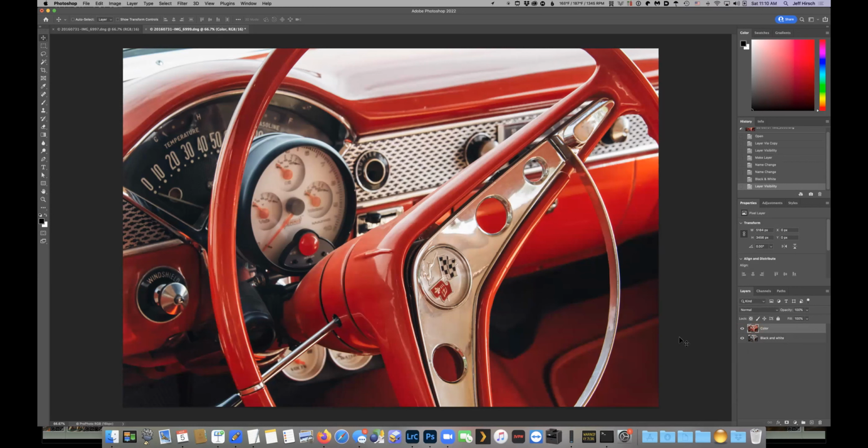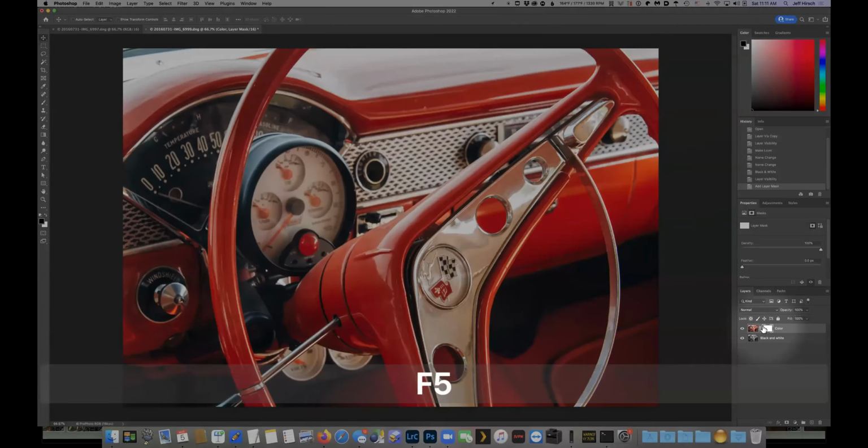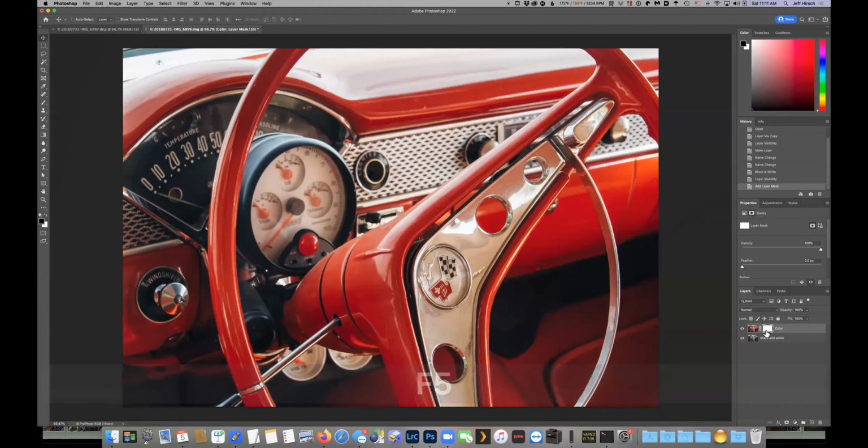I don't have any selection active right now, and I'm going to add a layer mask to the top layer. My layer mask is currently solid white, meaning that everything in the top layer is going to show. My layer mask is also currently active. It has the little white box around it. So I know that any painting that I do in the layer mask with black, white, or gray is going to determine what is revealed and what is concealed of this layer.